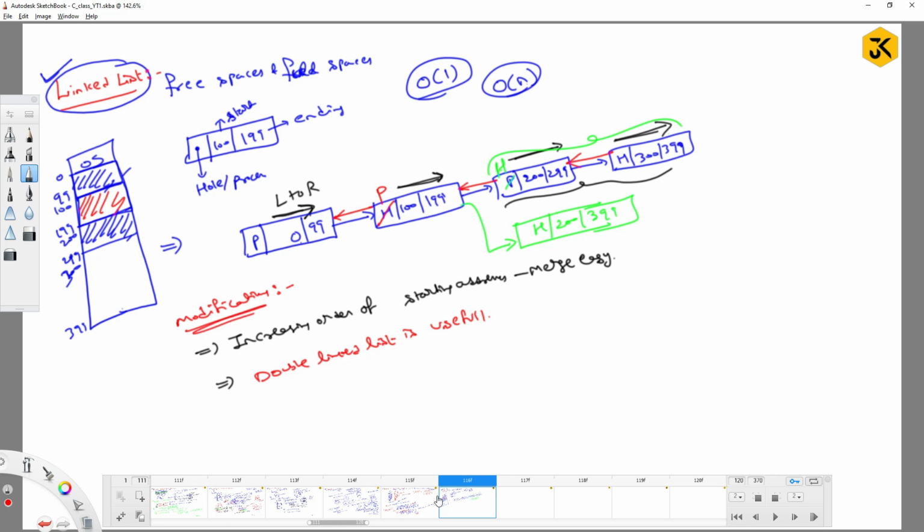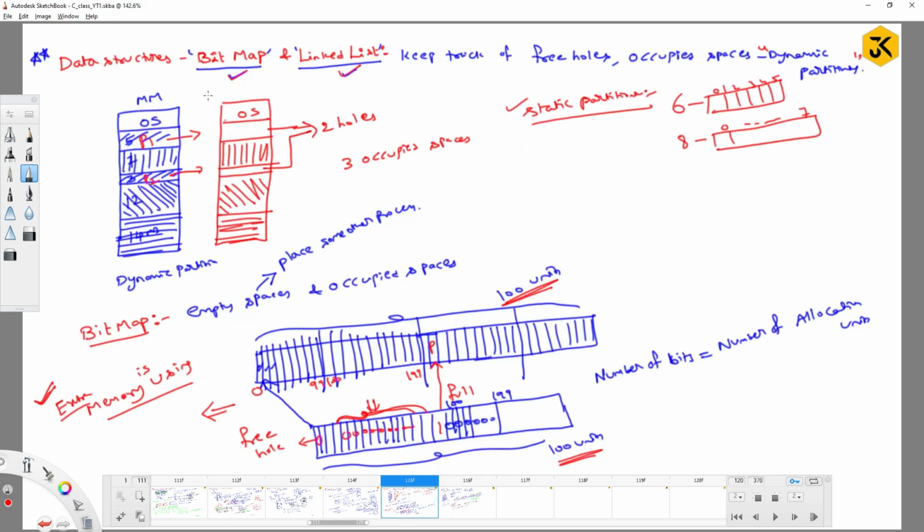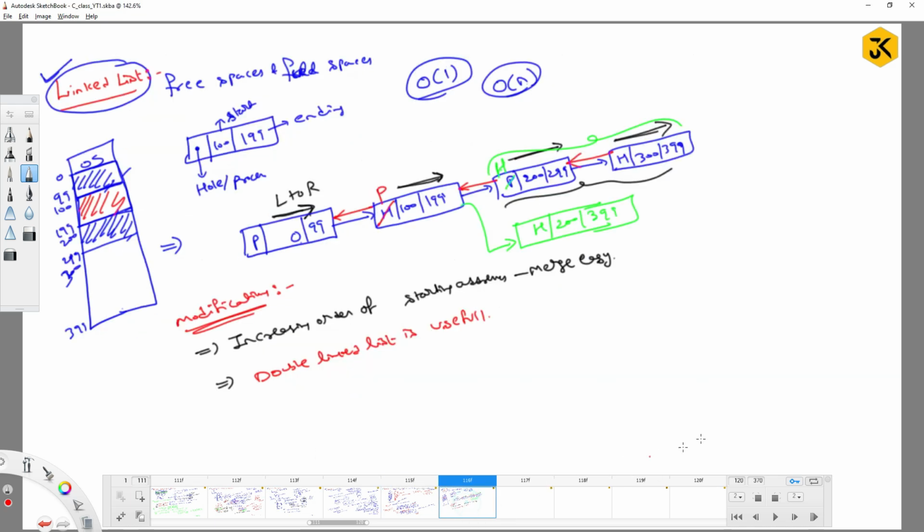So like this, we can use these two data structures, bitmap and the linked list, for tracking the free holes and the occupied spaces. I hope you understood this video clearly, guys.